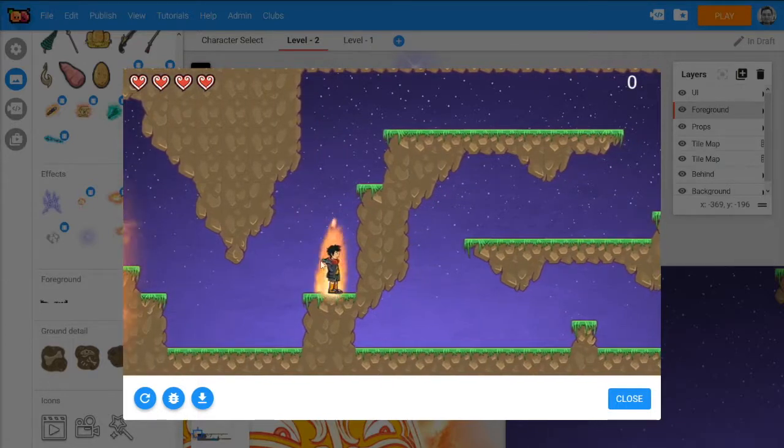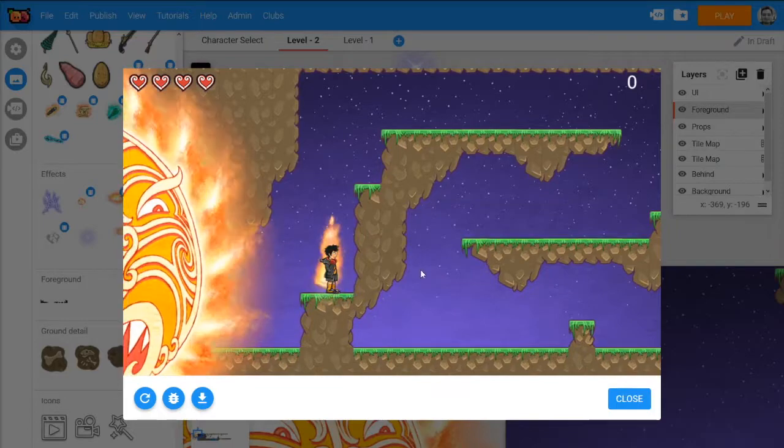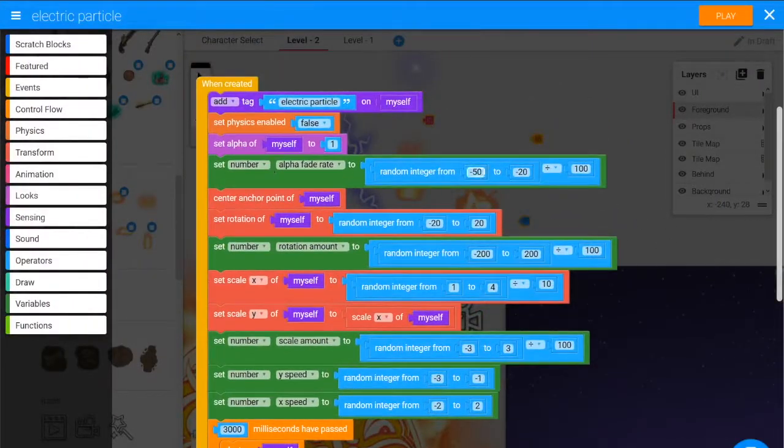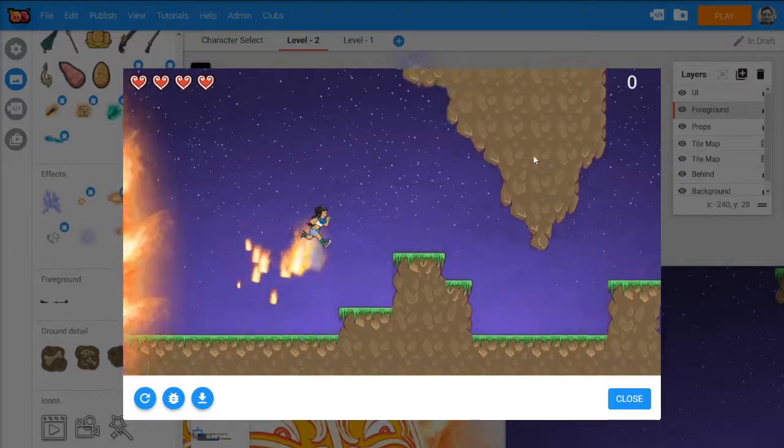Okay, so they're fading way too quickly now. You probably can't even see them. So let's decrease that fade rate to -10 to -5. Okay, that's cool.